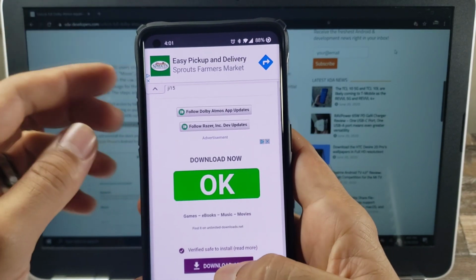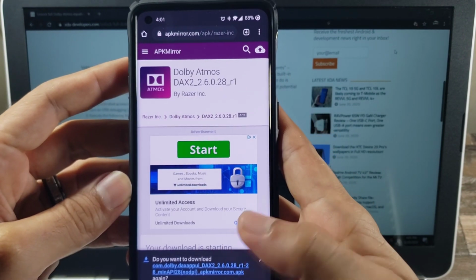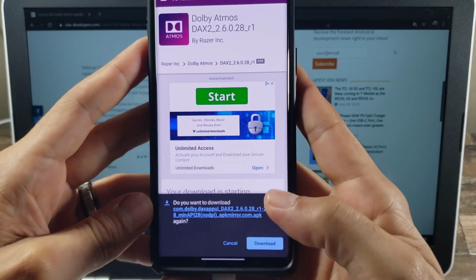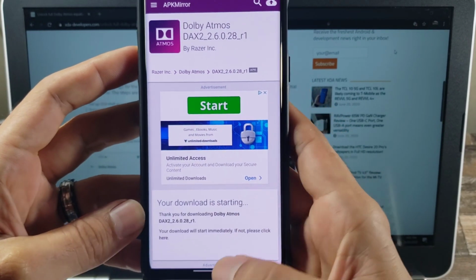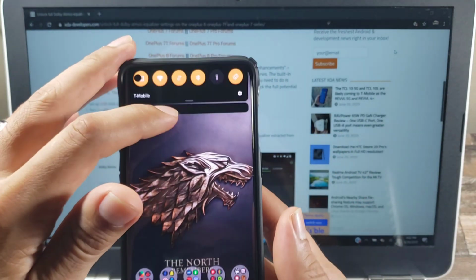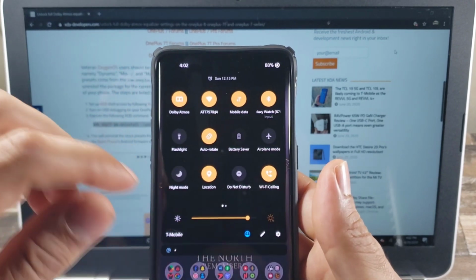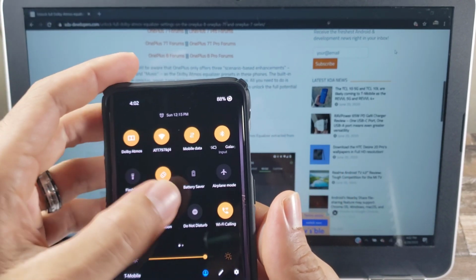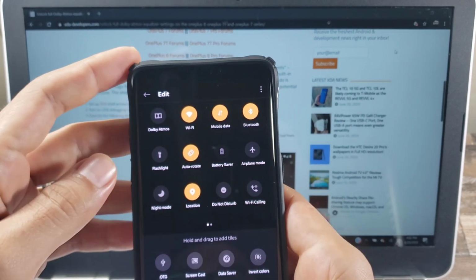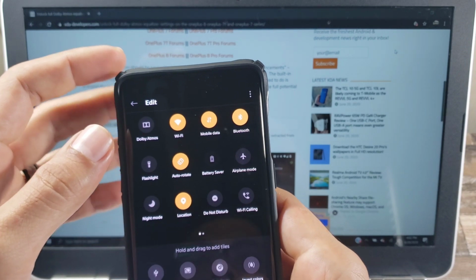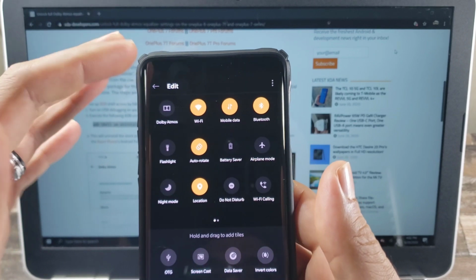You're just going to scroll down and hit download APK. Keep in mind, like I said, I've already done this, so I'm not going to do it again. You hit download, and once that's done, you hit install, and you should be ready to go. Once you have everything said and done, you can add a quick toggle up here. It'll just be hidden. So you go into edit and it will be down here non-highlighted, and you can just drag and drop it to wherever you want your Dolby Atmos quick toggle to be.